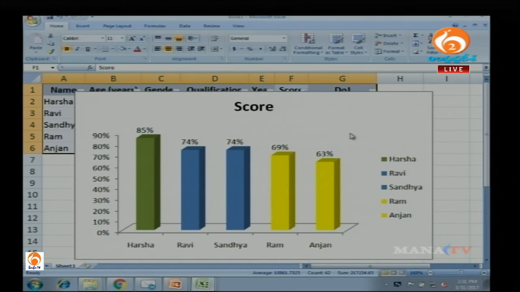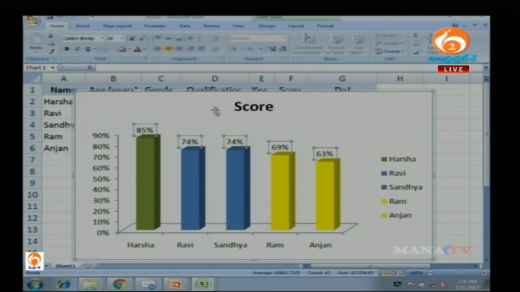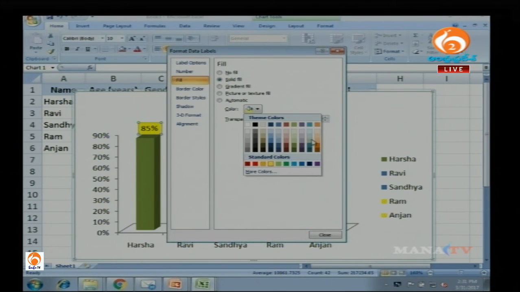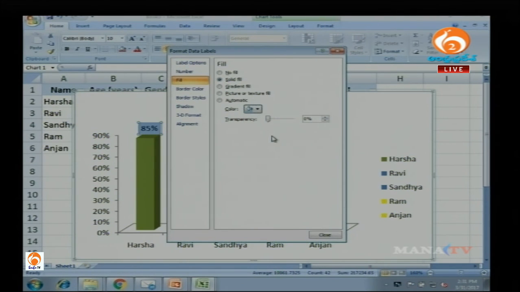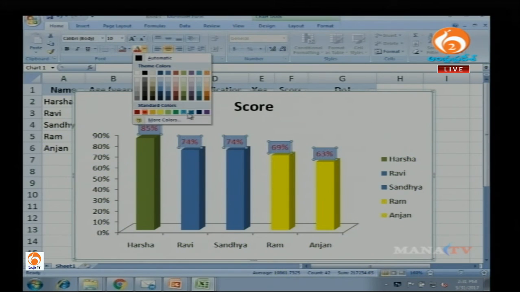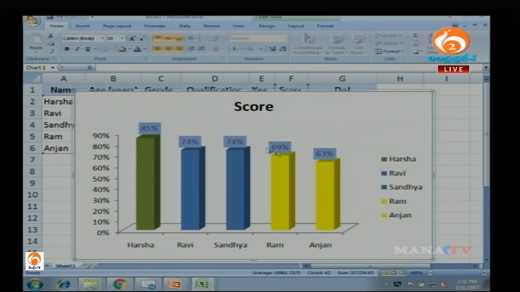Okay. I also want to change the background of this value. I want to bring it on top. I can just drag it. I want to change the background color, so I can say fill. So I change the color. If I want to change the font color, I can change from here. I want to make it bold. I can just say Control B, and that is done.